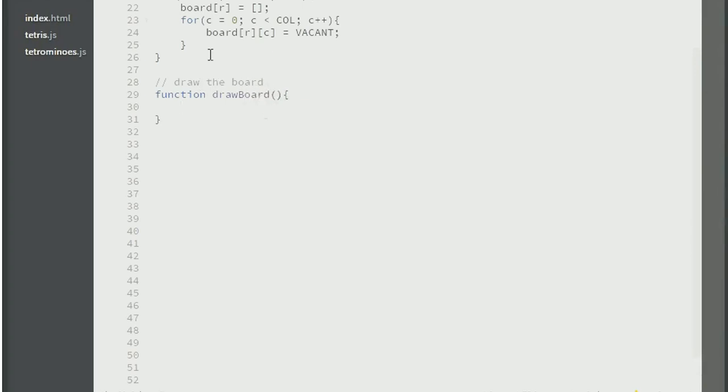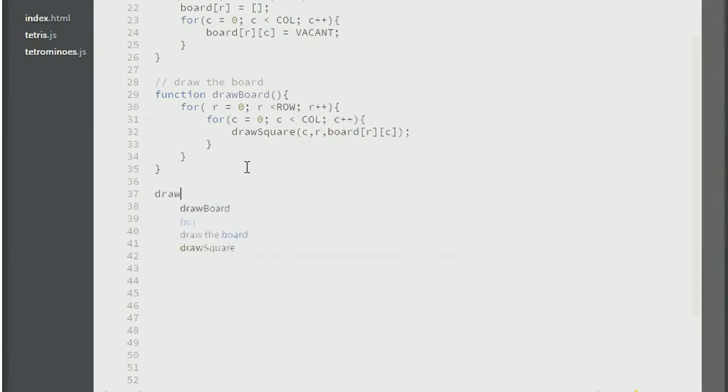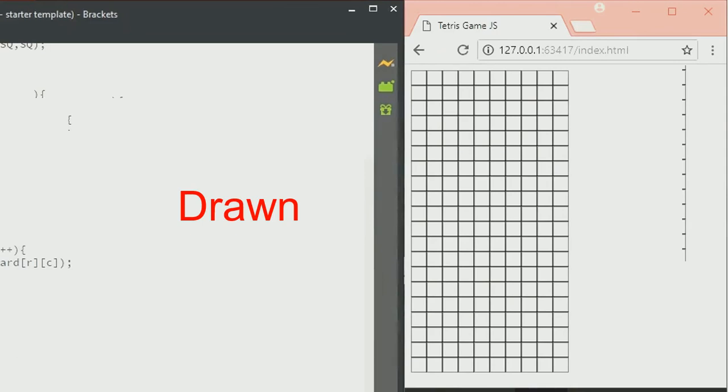We'll use the same code, so I'm gonna just copy the code. Then I will use the drawSquare function here, x and y. So the board with index C is the color, the y position is R, and the x position is C, the number of the column. Then I will call drawBoard, and now we should see our board drawn to the canvas.